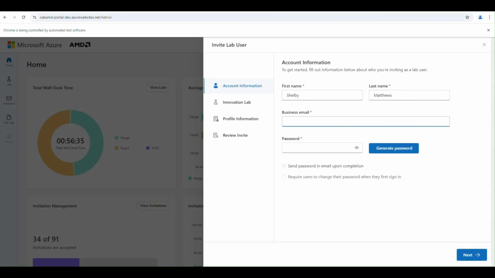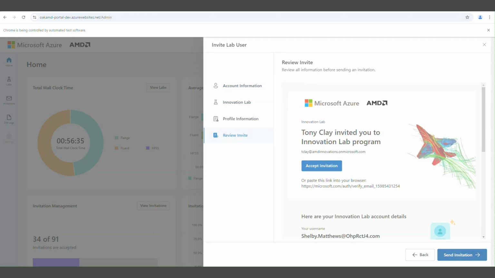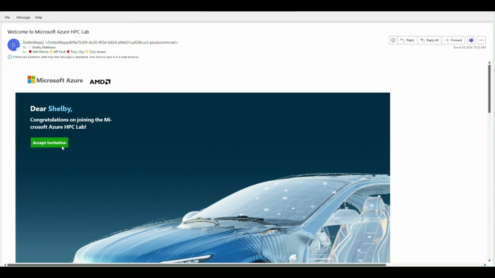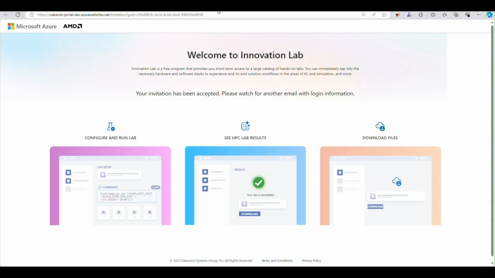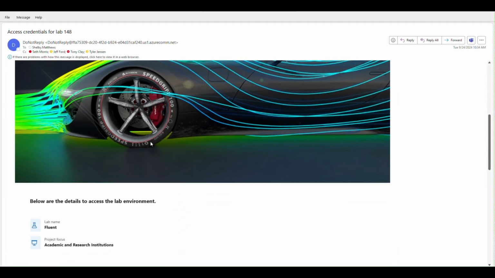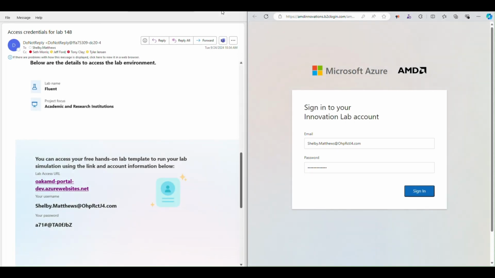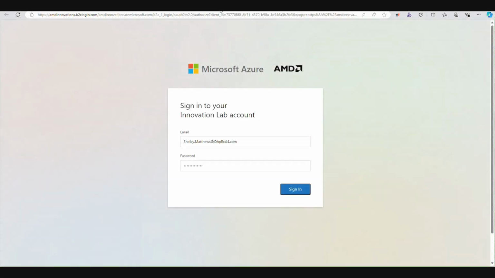First, you will be invited into the application via your email. The email will contain an Accept Invitation button. Once accepted, you will receive a second email containing your username and password. I am going to log in here.